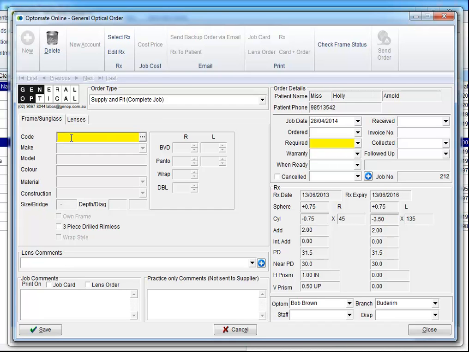pair of specs. In this panel here, I'll scan the frame in just a second. You'll notice as we go through that there will be fields highlighted in yellow. They are the fields that we haven't completed yet that are compulsory, and you'll see that happen as we go.